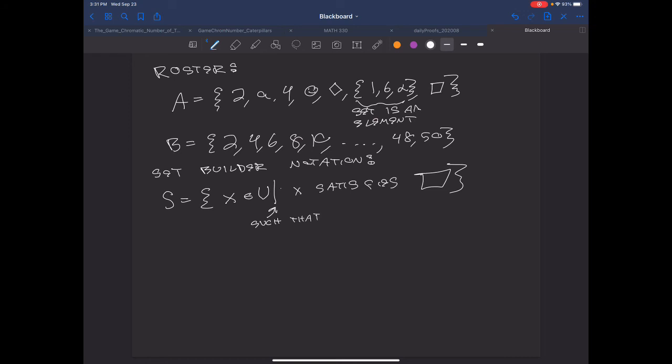All right, we could also use colons. Sometimes a colon is a much better thing to use than a vertical bar, especially when the condition here involves absolute values. Then you can get mixed up with your vertical bars. All right, so this is how we describe sets. We can either use the roster notation or we can use set builder notation. More often than not, we're going to use set builder notation.